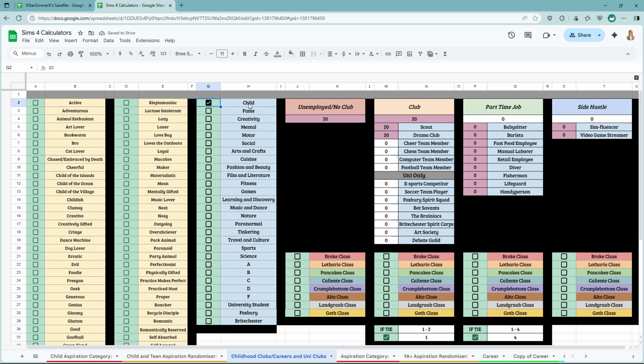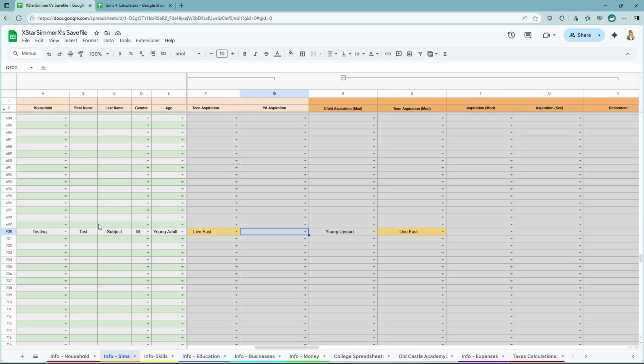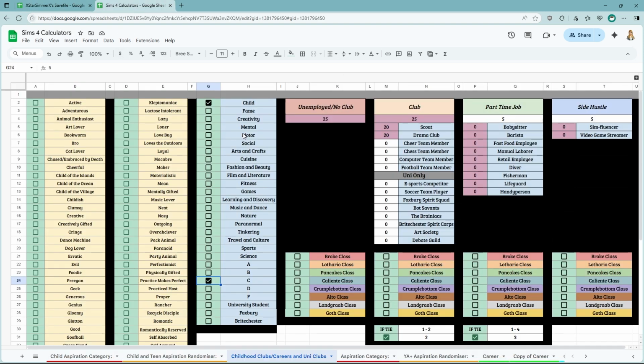So whenever you're putting in a child, to find out if they're going to be in a club or no club at all, you're going to tick that they're a child, okay? They're always going to start out, if you're rolling them when they age up, as a C student, correct? So they're going to be checking C. Now, as a child, we were in mental, right? So we took a mental aspiration for our children. So we are going to tick mental.